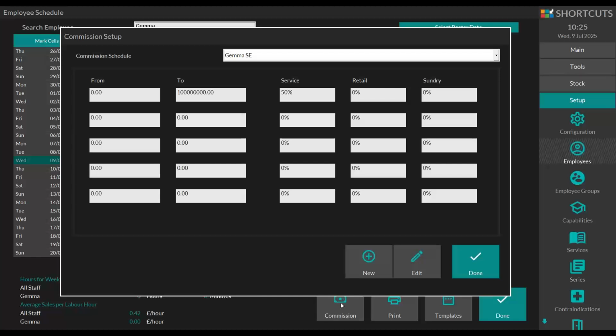This one here, just to demonstrate, is going to be something a little bit more simple. It's just going to be a simple 50-50 split. Okay, 50% on services on anything that they take. So they take 50% and we take 50% from them as well. So all I'm going to do is I'm going to click onto New, and I've created a new commission structure here, and I've just simply called it Gemma Self-Employed here.